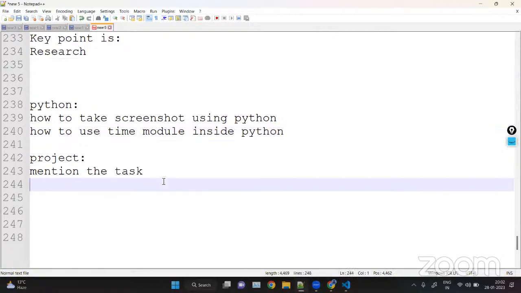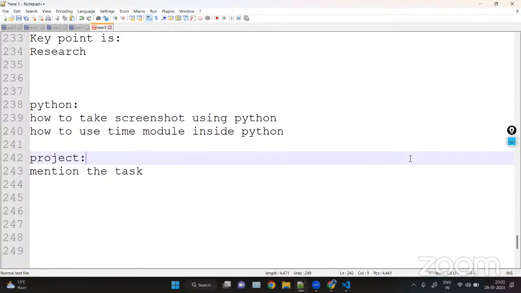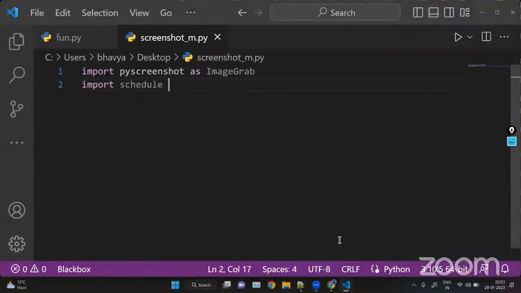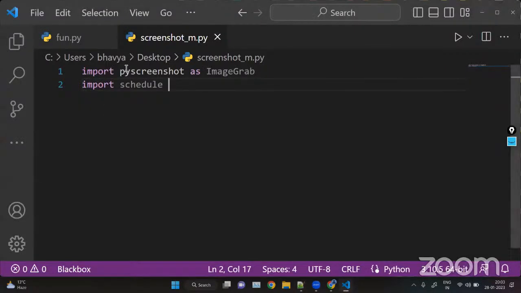Whenever you have any unique idea for your project, anything you want to develop, research is the key point here. So make sure you apply your researching skills on Google. After searching a while, I came across this spy screenshot library.